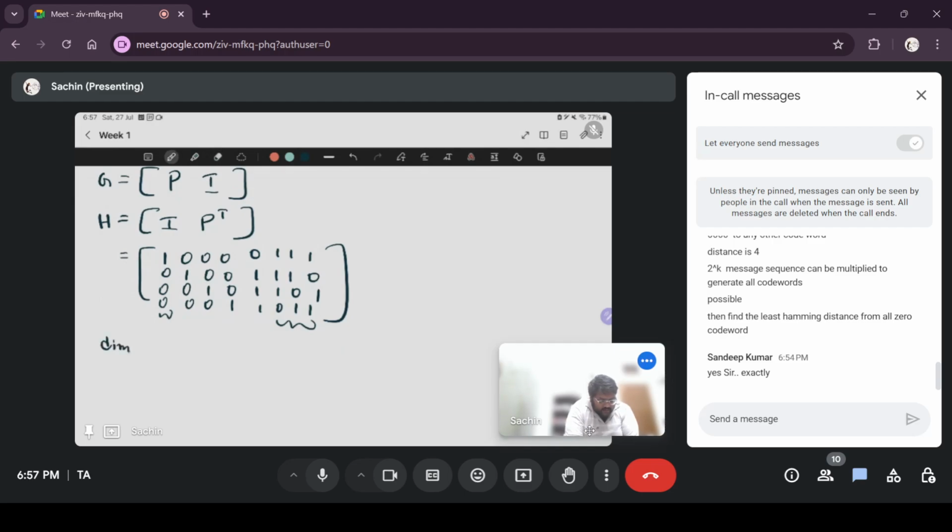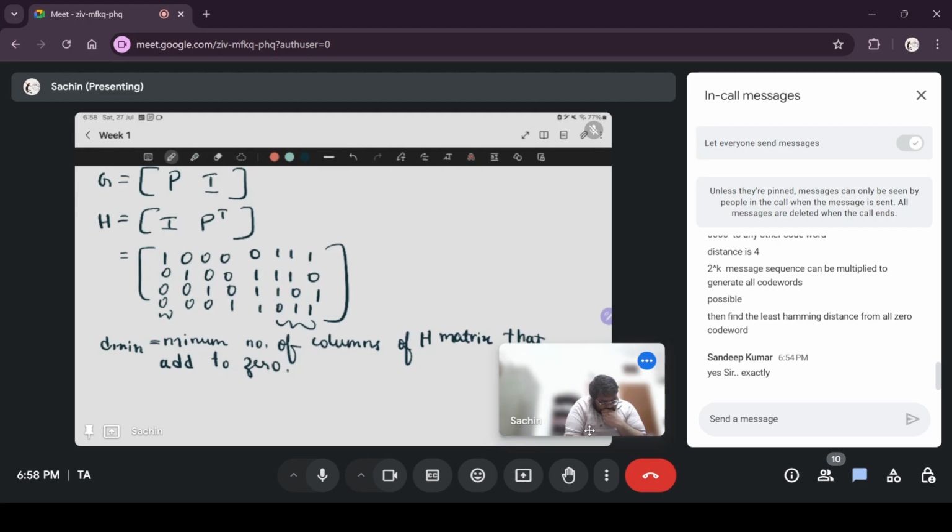So d minimum is equal to the minimum number of columns of the H matrix that add to 0. And why is that the case?